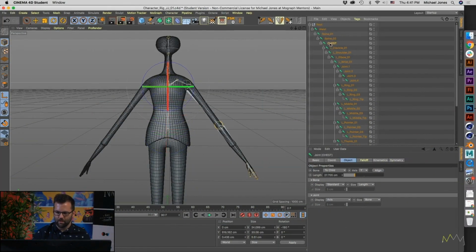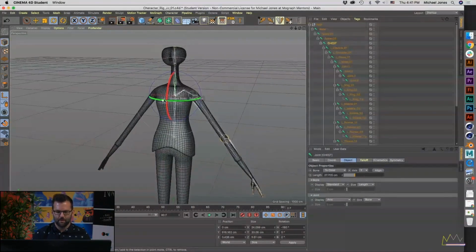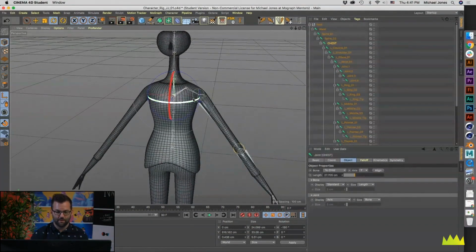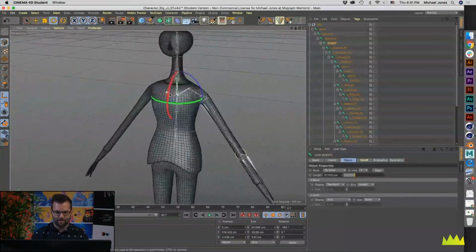Right, so when we are putting the skeleton together, we need to bear in mind that before we bind it to our geometry, we do want these axes to be facing in the direction that we would want to be able to animate them. We need to be thinking about that as we're making the skeleton.